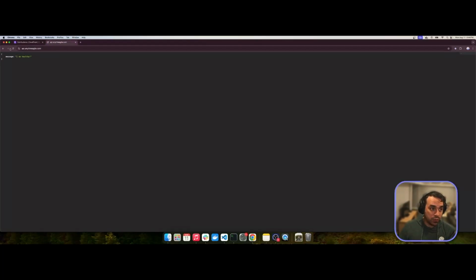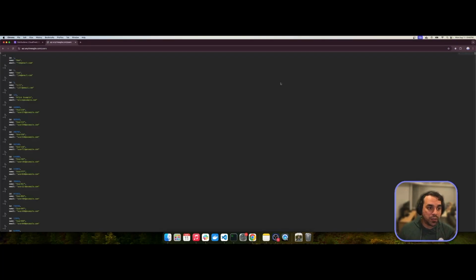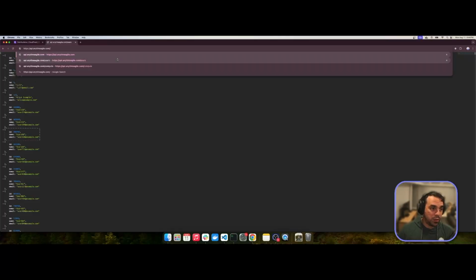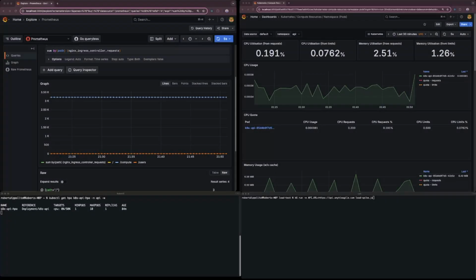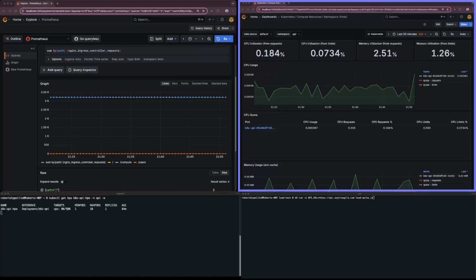And if we go over to our webpage, just API at anytime agile, the main endpoint, I'm healthy. We have a /users endpoint, which has a bunch of users that get loaded in. If I hit the /compute endpoint, which is like the burn endpoint that we're going to be using for this experiment, you'll see it loads right away. But if you hit it multiple times, you'll see that the page actually does take a bit of time to load.